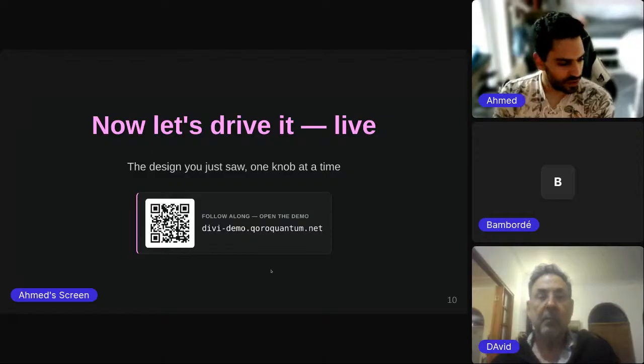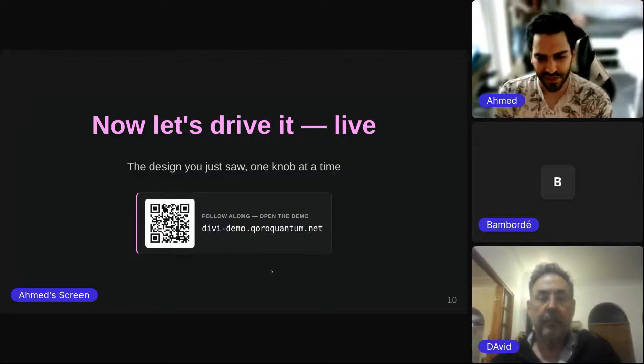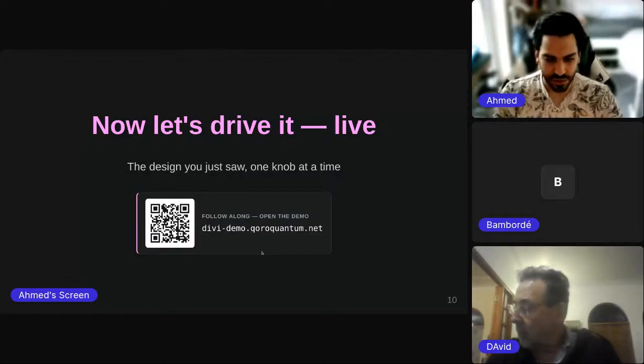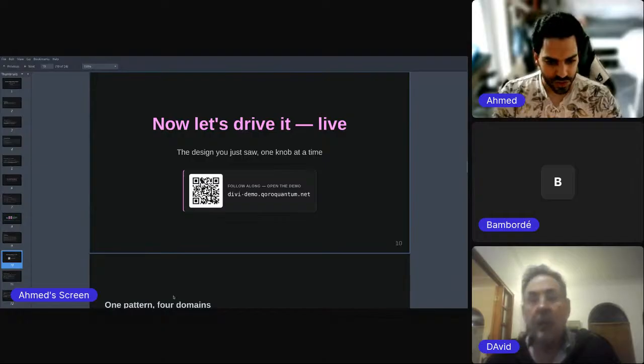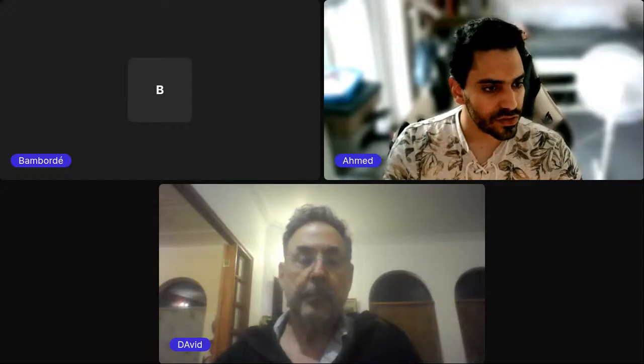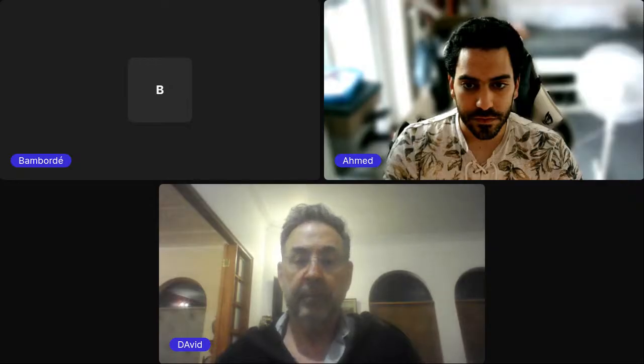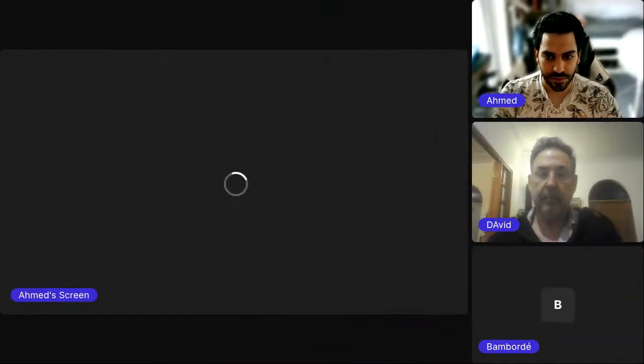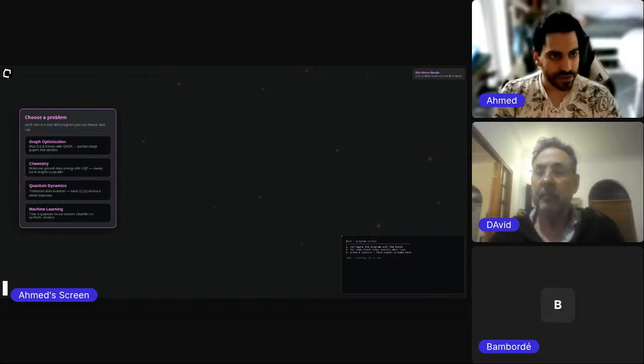And so, enough theory in a way. Let's jump to live demos. You can scan this QR code now or go to this link if you would like to play along as I demonstrate what I'll be showing. But for this, I'll need to switch the share to the tab. So here we go. All right, so here we are. Let me just minimize this. All right.